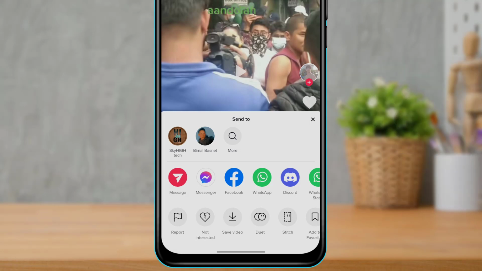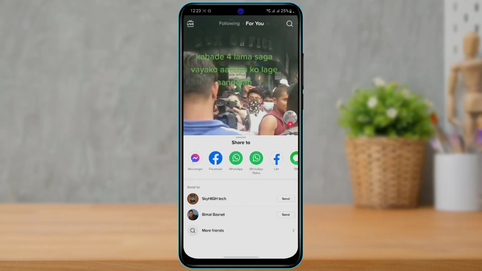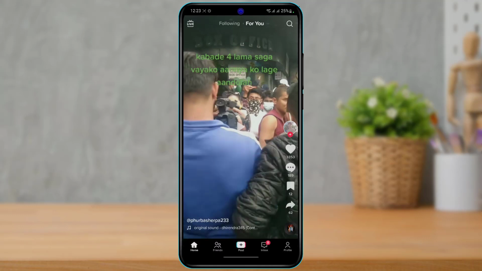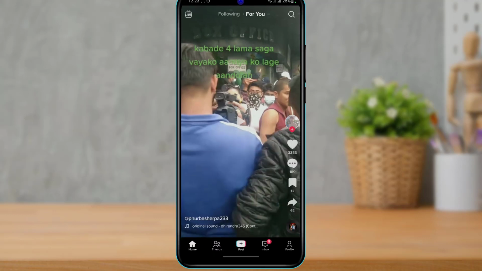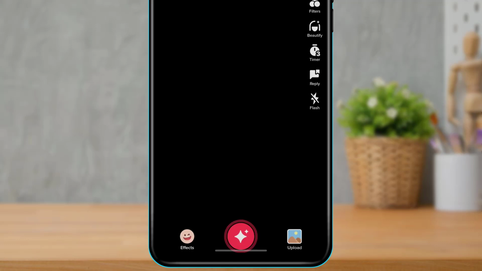So in order to repost the video, what we want to do is we want to simply tap on the save video button, which you see at the bottom of the screen. So I'm going to simply go ahead and save this video to my gallery right over here. Now as we save this video to our device, in order to repost this video, I'm going to simply tap on this plus or the post button at the middle of the bottom of the screen. So I'm going to simply tap on the post button right over here.